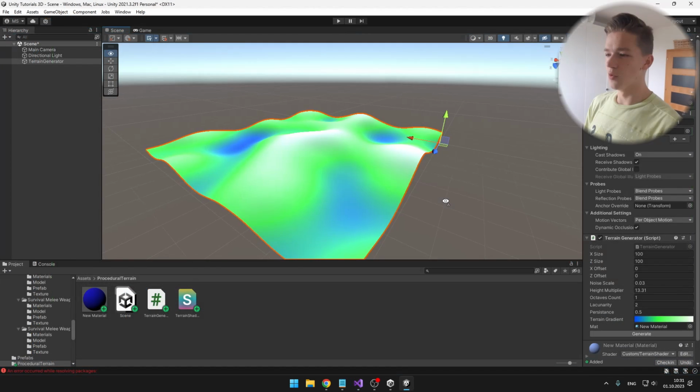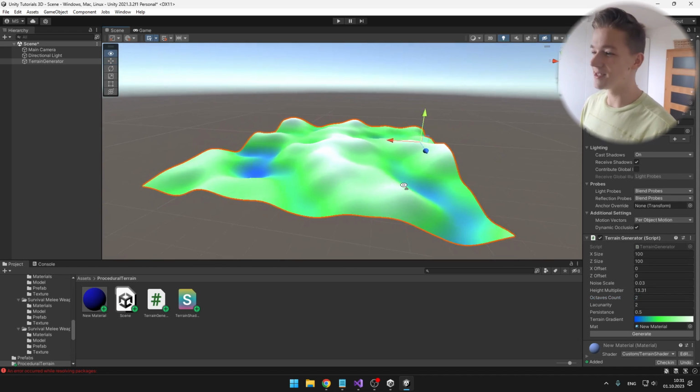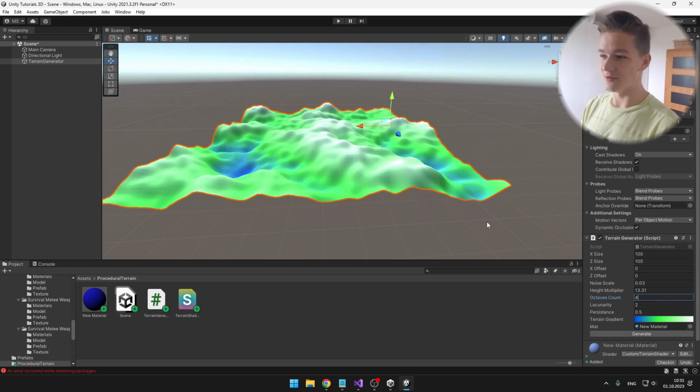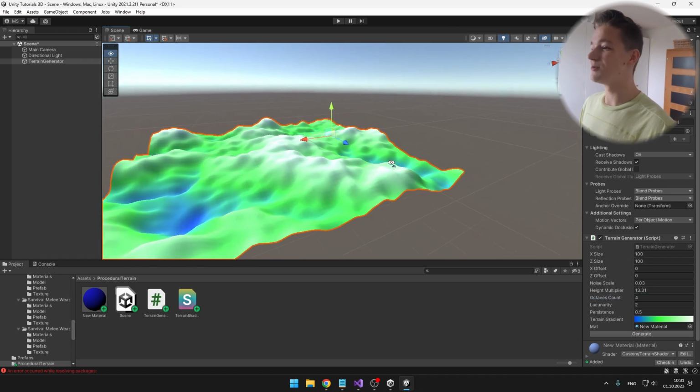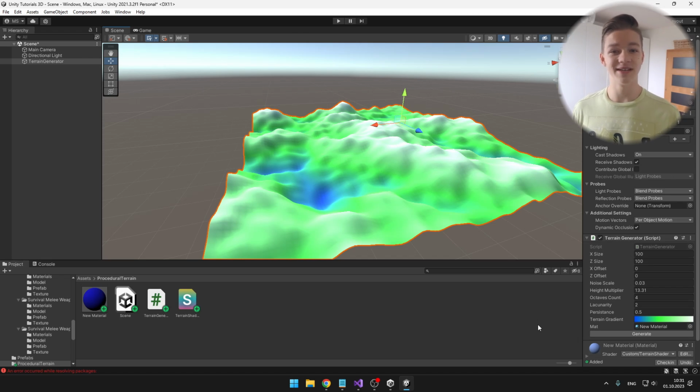When we have just one octave, it still looks the same because there is just one layer of the noise, but when we set it to like 2, you can see that something is starting to change, and on 4, we can see that it is looking a lot more realistic. You can also play around with the lacunarity and persistence values, but what works for me is the lacunarity on something about 2 and the persistence on something about 0.5.